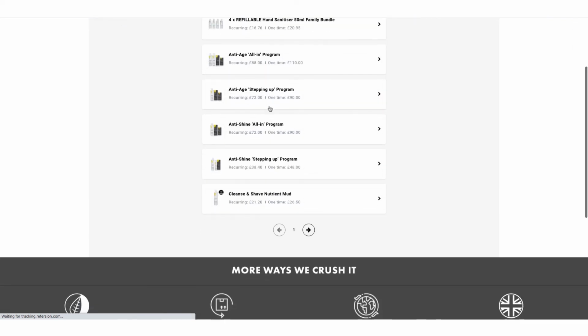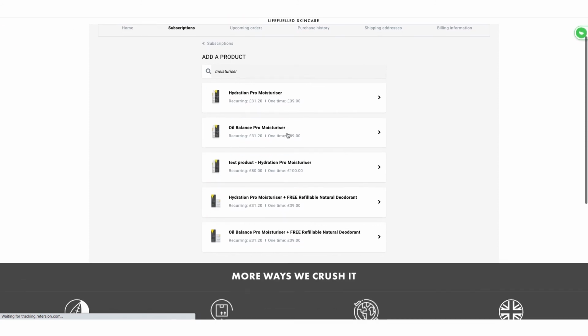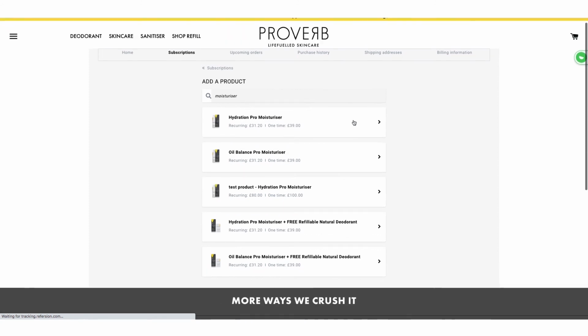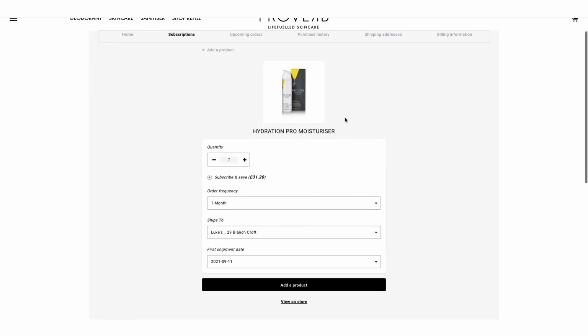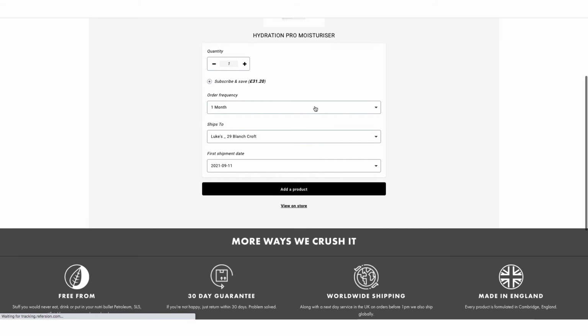So you can either scroll down here, or if there's a specific product you know that you want, I want a moisturizer today. Click search and it'll bring up all the moisturizer products that we have on subscription. So I'm going to add in this product here. And again, it's the same set of data that you can change. You can change the quantity. It's the subscribe and save product because it's a recurring subscription you're adding.